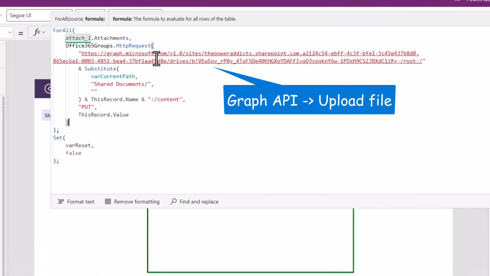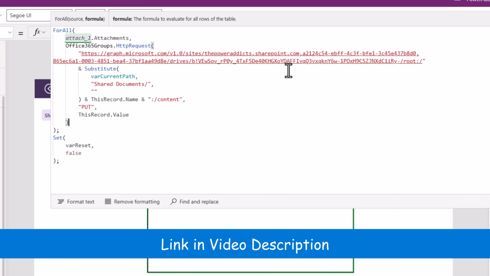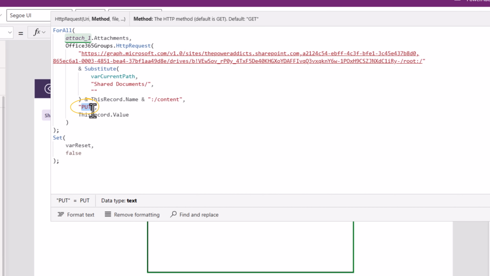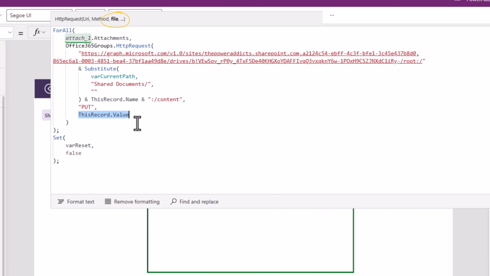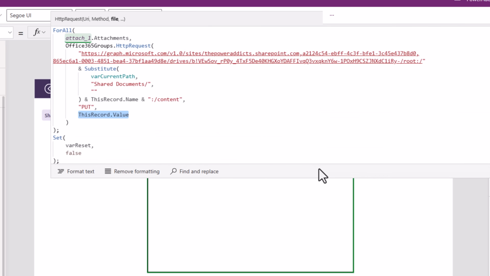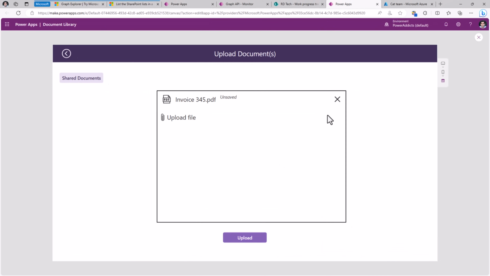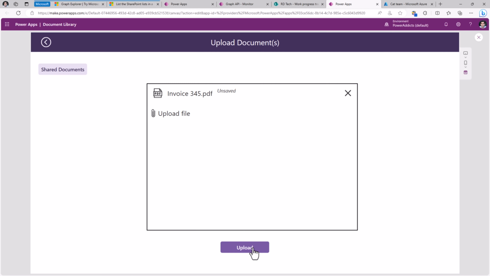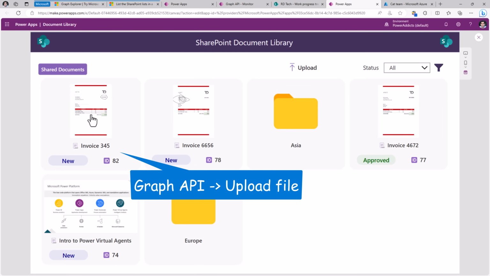Once again, I'm leveraging Graph API. I have done a video on this, so I'll link it in the description for this video. This time, it's a put request since I'm putting a file. This requires a data type file. In this case, these attachments are files, so it's easy for me to post this by simply pointing to it. So if I click upload, this will upload this file to SharePoint, and here is the latest file.